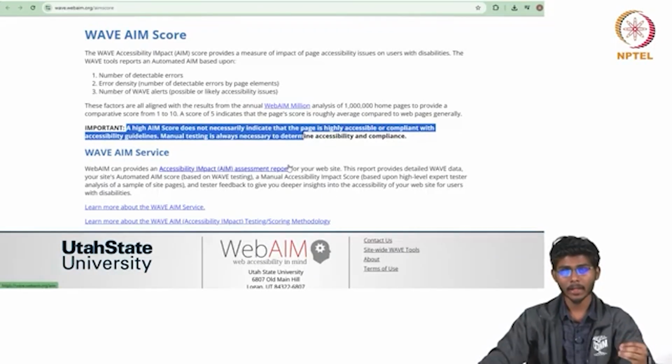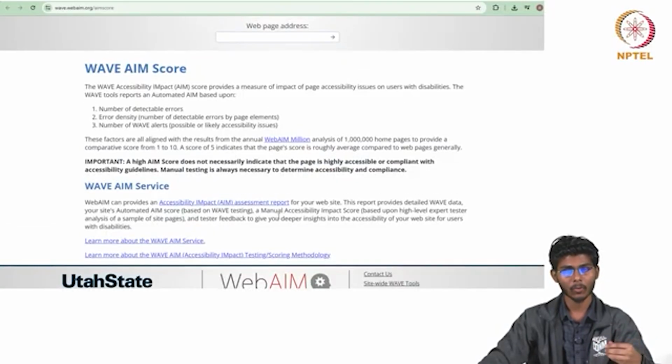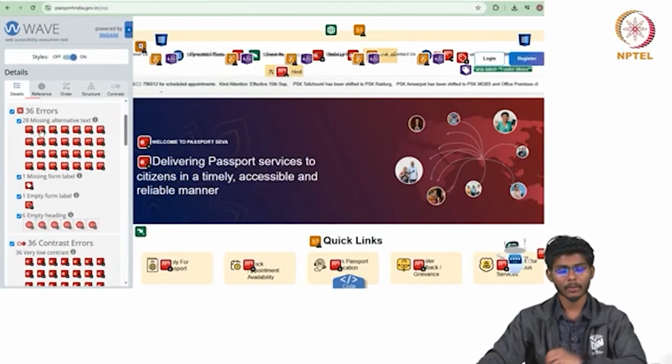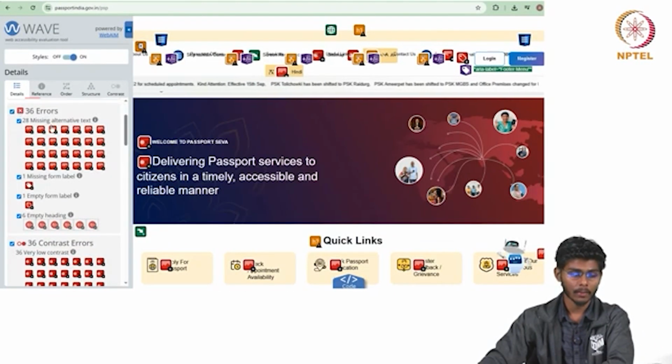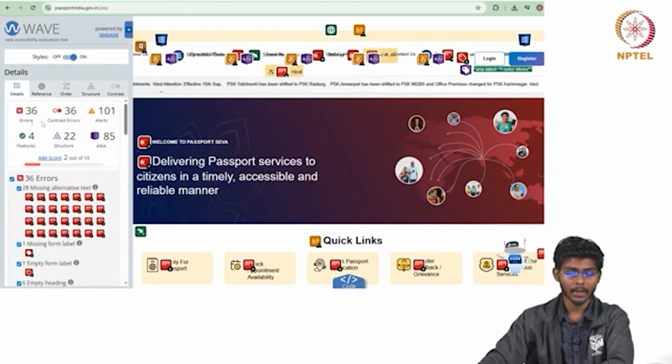Though any website, even one with an AIM score of 9, can have some issues in the interface. So, a high score does not necessarily mean high accessibility. Here you can see the detailed structure of the defects in the interface.